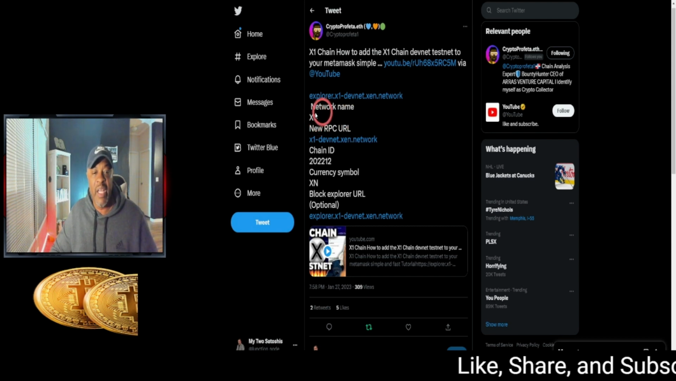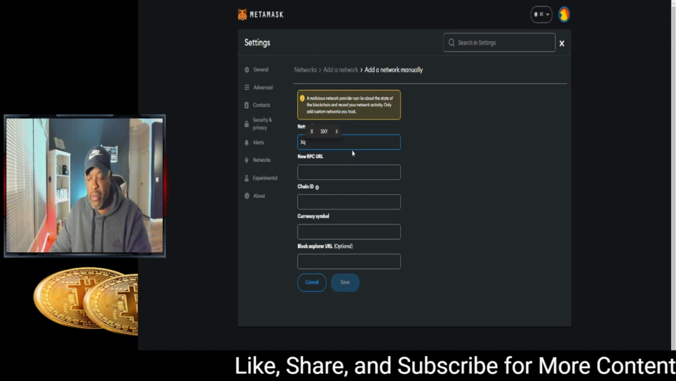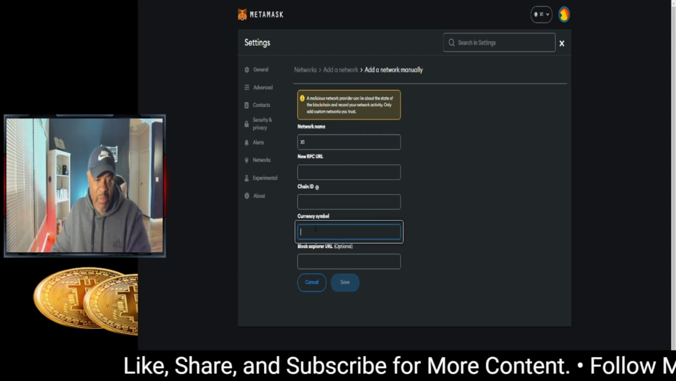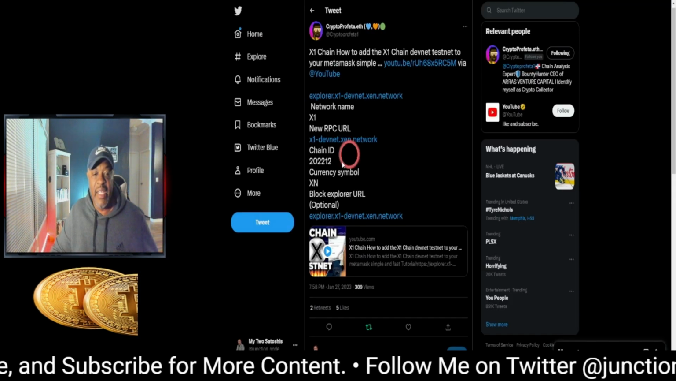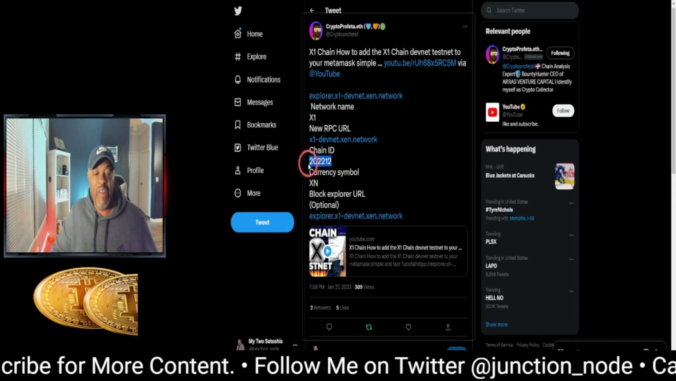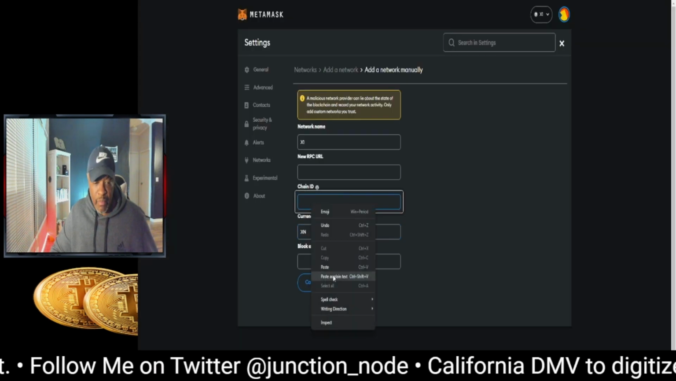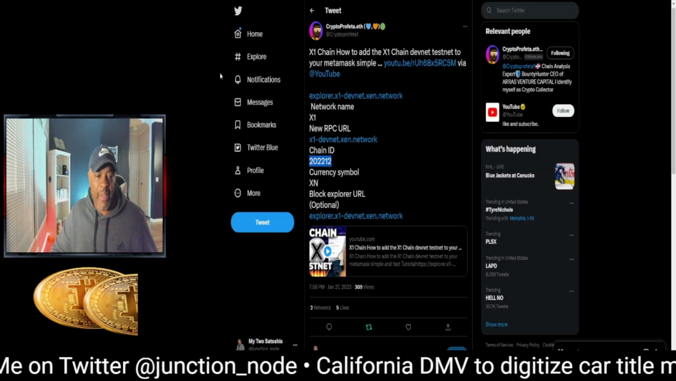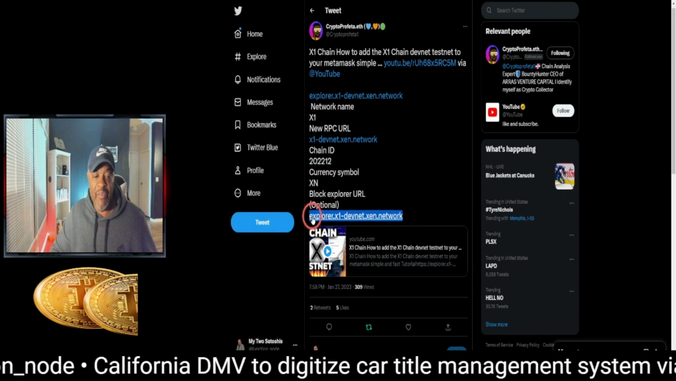You can put in the network name, which is X1, the currency symbol, which is XN, copy that chain ID. I'm going to do it live in front of you so you can see what happens if you miss one step. Copy that block URL, which is optional. You don't have to do this.